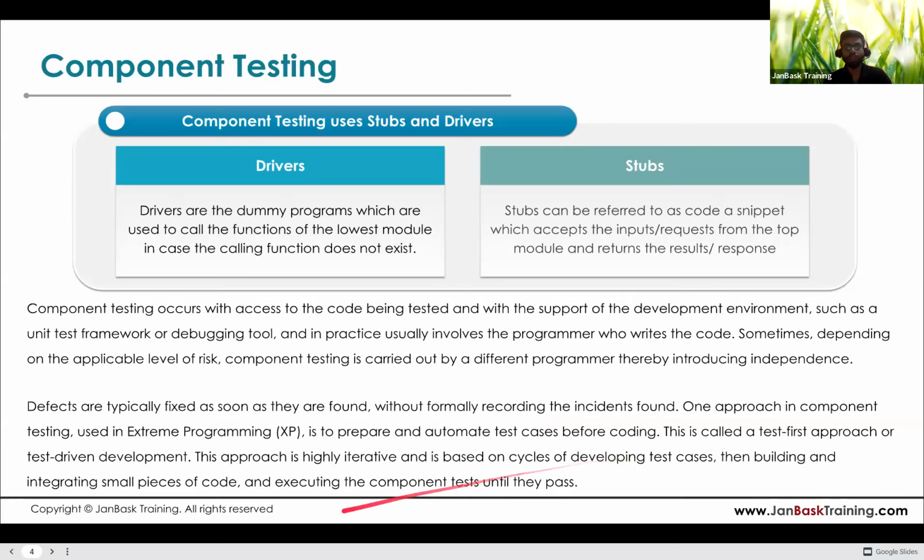One approach in component testing used in extreme programming is to prepare and automate test cases before coding. This is called a test first approach, or test driven development. This approach is highly iterative and is based on cycles of developing test cases, then building and integrating small pieces of code and executing the component test until they pass. So you can remember this just for now, and we'll talk about this more in the upcoming sessions.